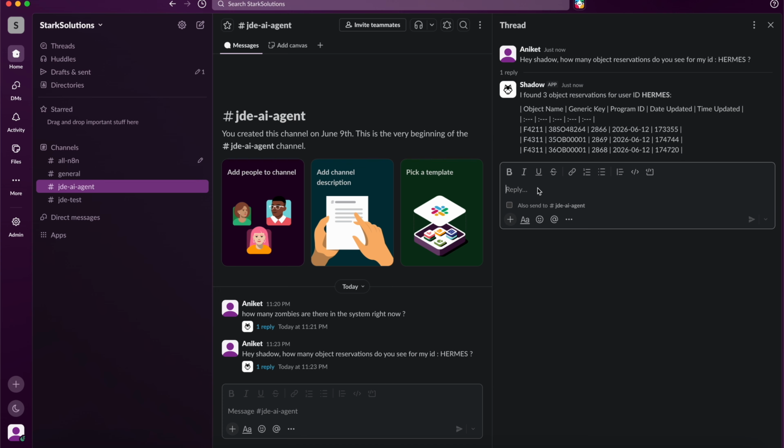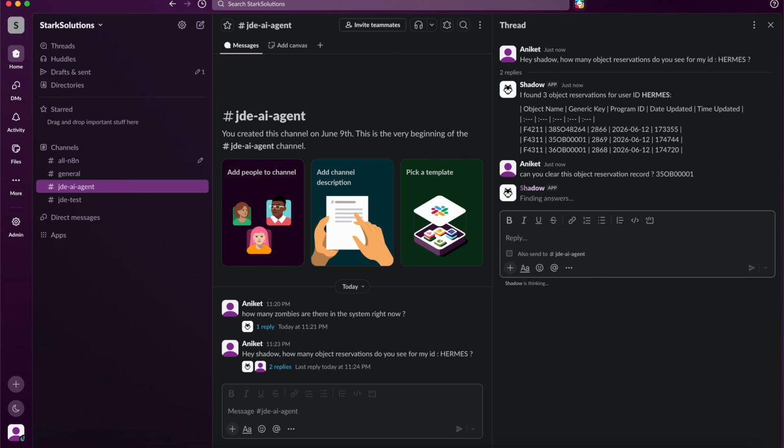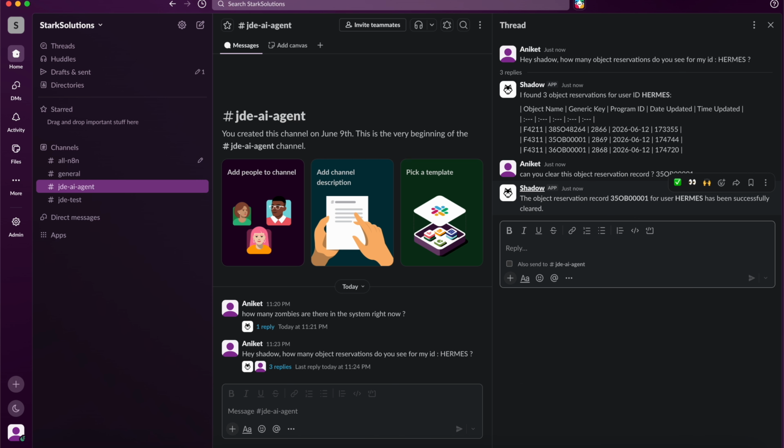Okay, can you clear this object reservation record? So now we didn't mention the generic key or anything like the name of the column. We just mentioned that particular key, and we told it to clear it. So it has been successfully cleared.